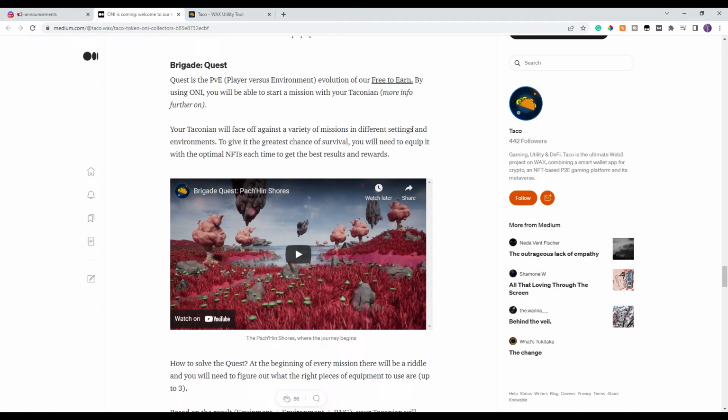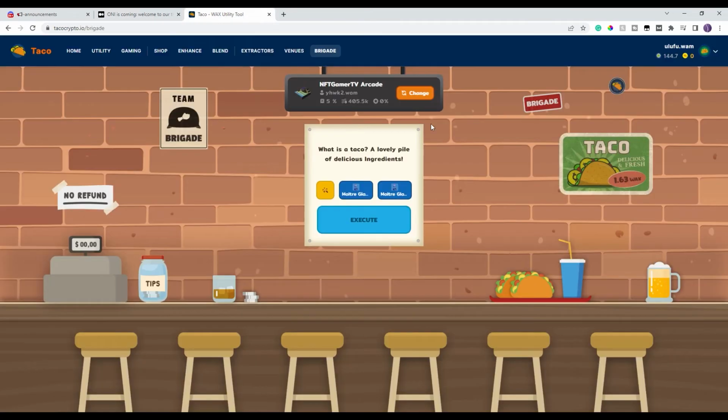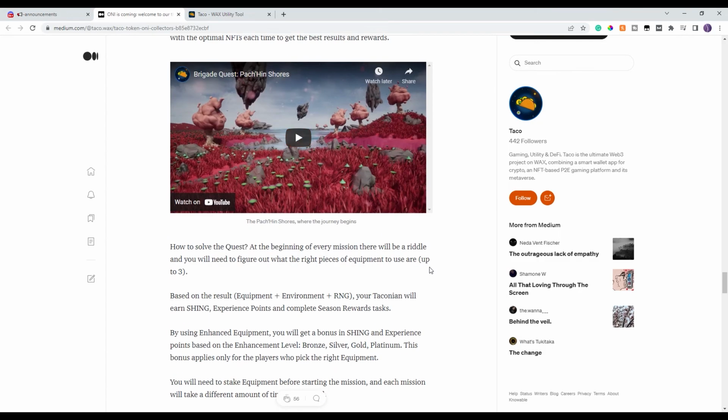But what they're adding is a quest-based mode. And this is a riddle solving type of quest, which means right now I only have these two NFTs. You're going to have to be able to mix and match the best equipment to solve the riddle in order to really get the rewards that you're supposed to get.